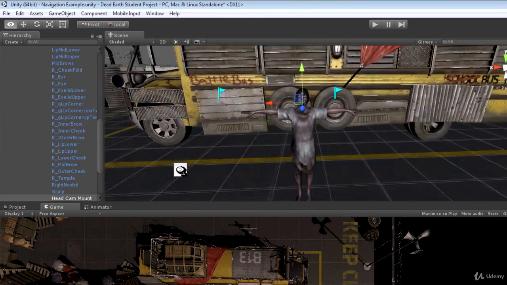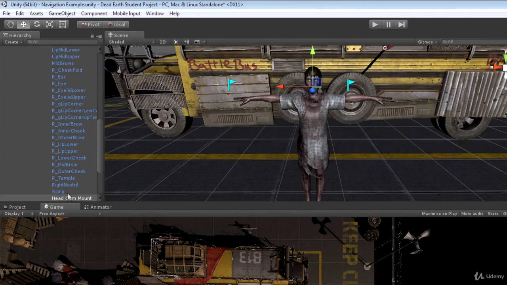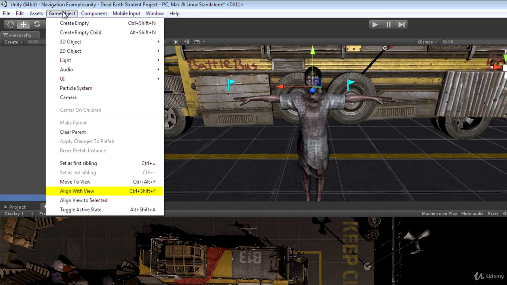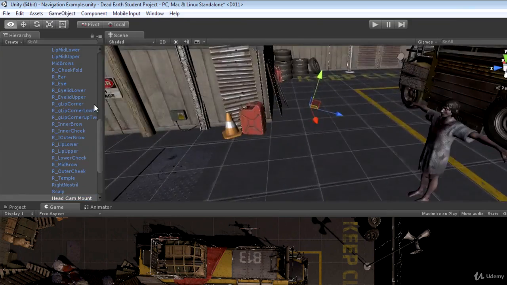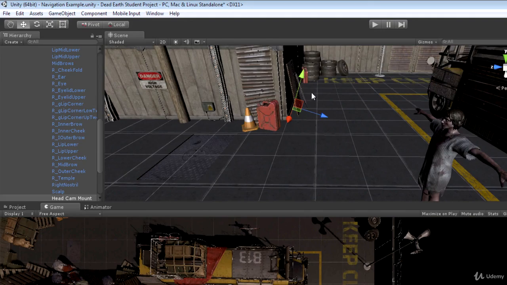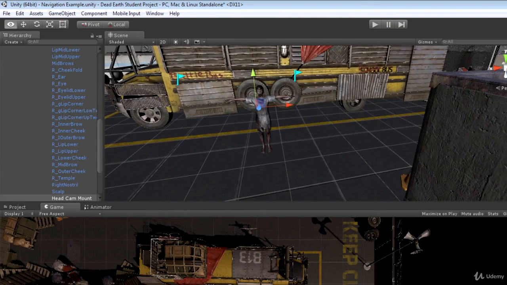And then that's going to be facing the wrong way at the moment. So all I've done is position the scene view, but I've still got the head cam mount selected. So now I'm going to use a nice little shortcut to position and orient that head cam mount so that it is exactly the view that I am now looking at in the scene view. And we do that by going to the game object menu and choosing align with view. And as you can see, that game object I had selected is now exactly where our scene view was positioned and rotated when I assigned that menu command. So this is where we want the camera to be.